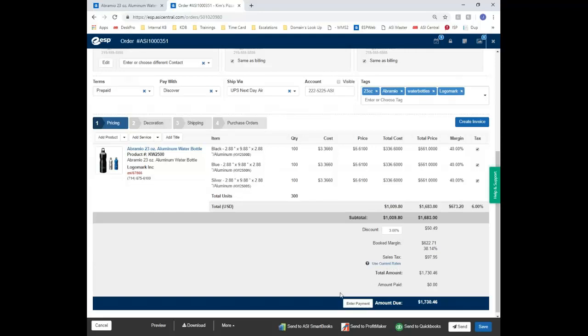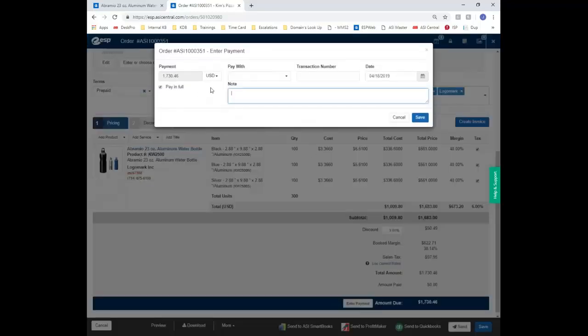You have your amount, enter payment. This is for if the customer has paid you, you can enter their payment information here. We do not collect credit card information, or we do not provide our suppliers with any credit card information through the ESP system at all. All right, this is where you can document that you've taken payment for that order.